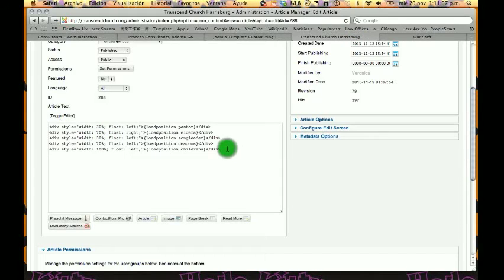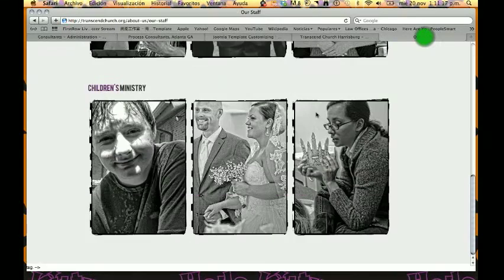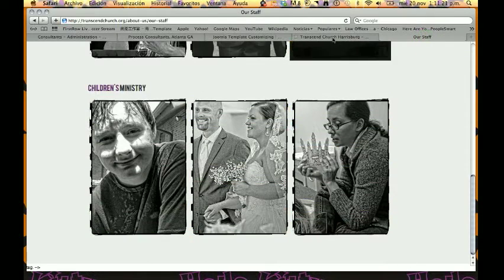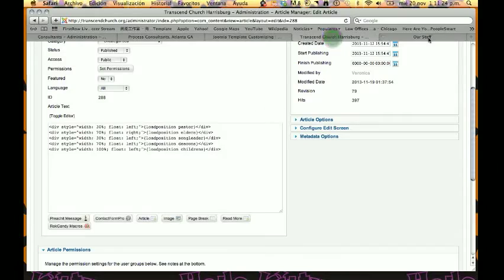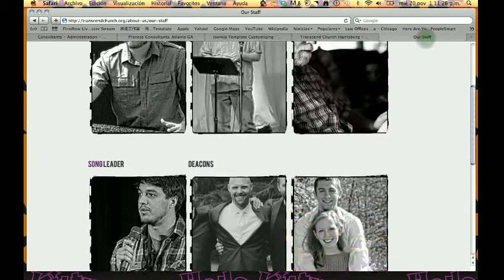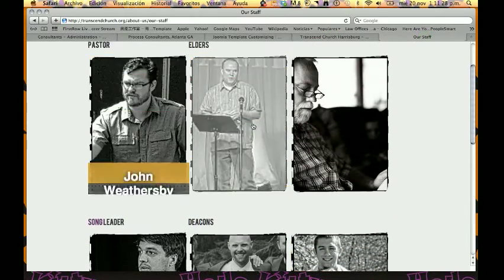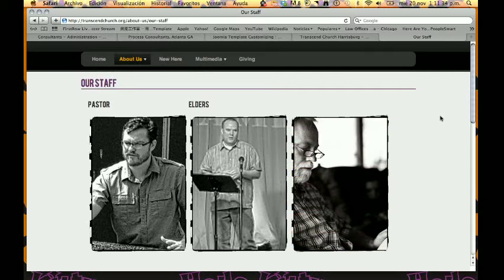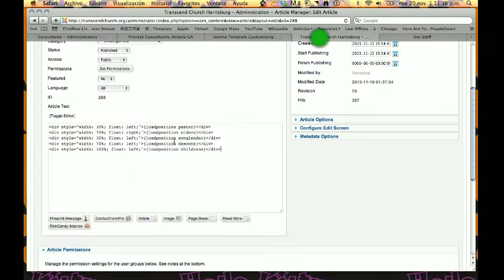If you need to add something new, for example, as for the children's ministry, you have no problem. You can add as many people as you need, and what will happen is they will go on a second or third row. But if you're making changes to these other ones, like pastor, let's say you want to add a new elder, then you will need to do a change over here.